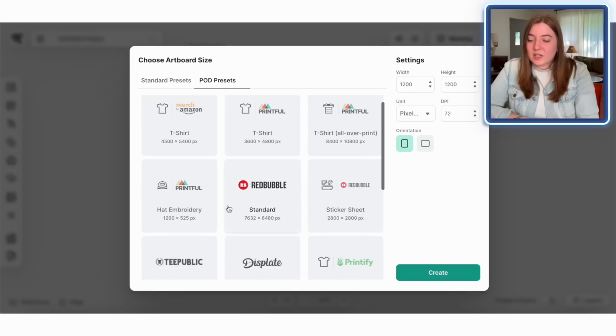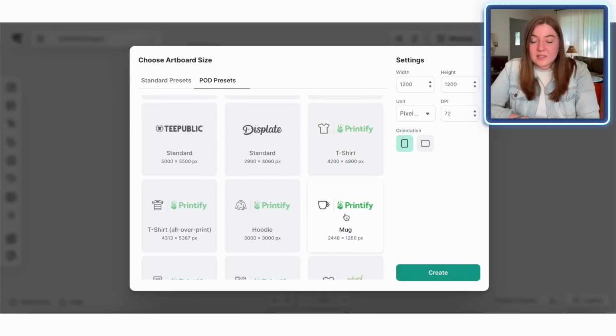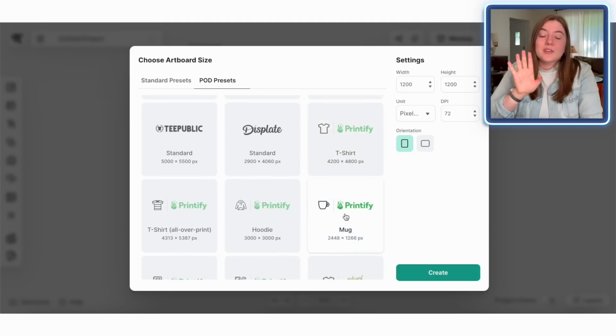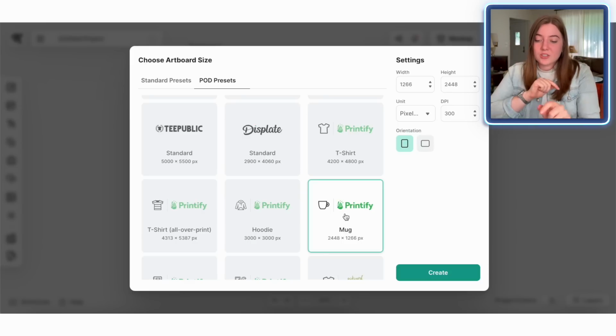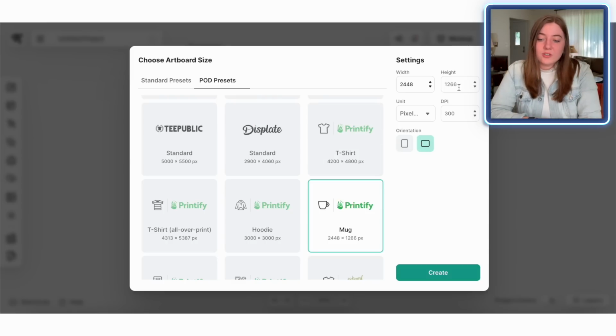So if you are selling on a platform like Amazon Merch or you're using Printify, which we're using today, they are going to have the sizes already formatted. So you don't have to remember, okay, a mug has to be 2448 pixels by this. You can just simply click on mug and then make sure the orientation is horizontal, and it's going to default to the correct pixel size and the correct DPI for you. And we're going to just push create.